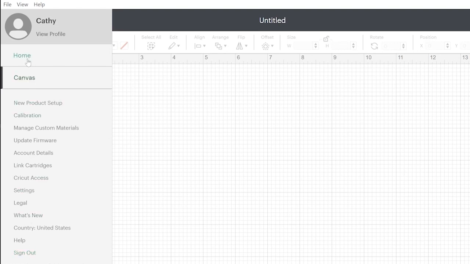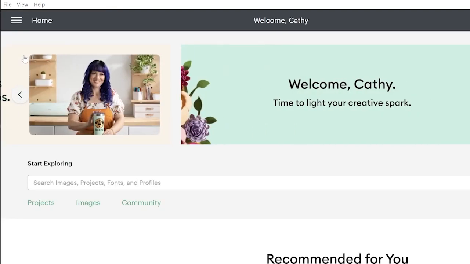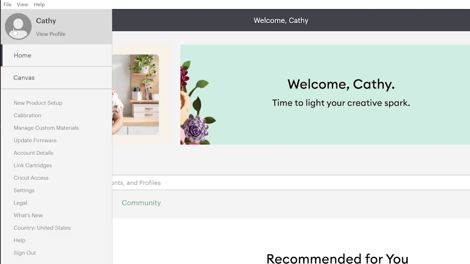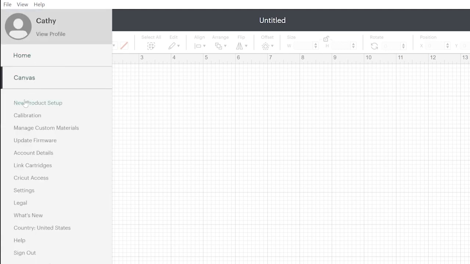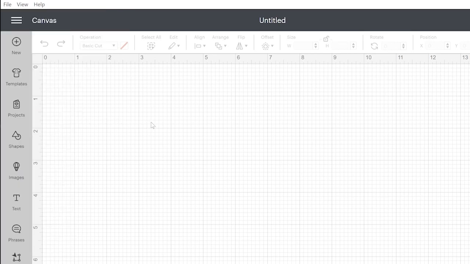This is also where you can flip between that home page where we just were and your canvas where we are with the grid here. So those are the primary things that I use that menu for. If you do purchase any of the Cricut products, you can do the brand new product setup there as well. So that is our 3 lines.